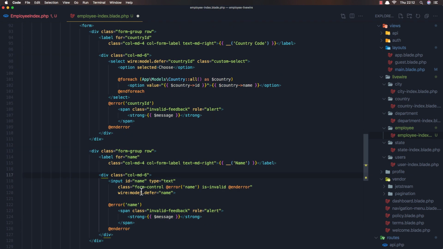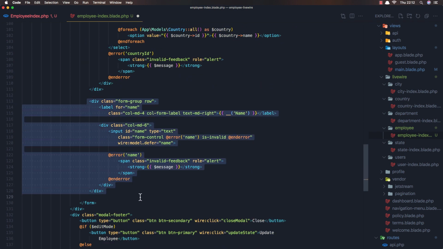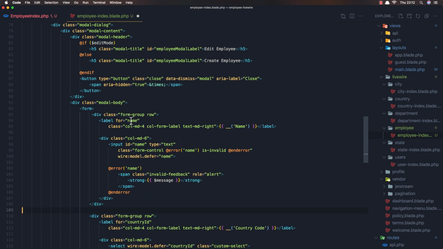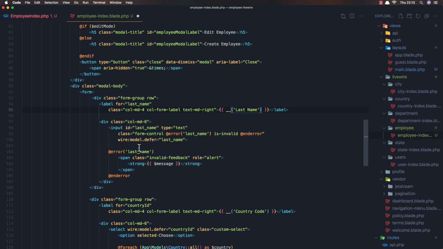So this is for the name. I'm going to cut it and paste it here first and change this to be last name, and here we need to add last name like this, and wire model is going to be last name like this.